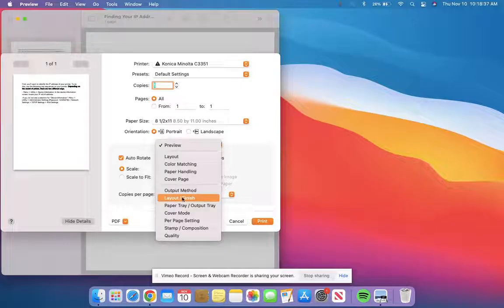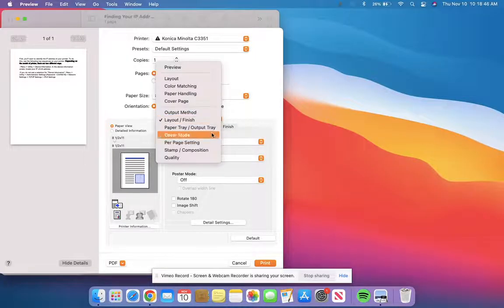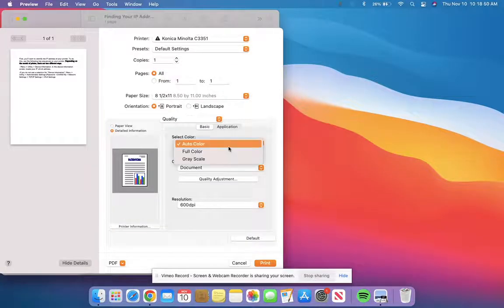So the first thing, you'll go to Layout and Finish for your single and double sided. I'm going to select one sided. If you want to make one for two sided, select two sided. And then for color, you'll go down to your Quality tab. And you have auto, full, and grayscale. Grayscale is black and white. So I'm going to select grayscale.